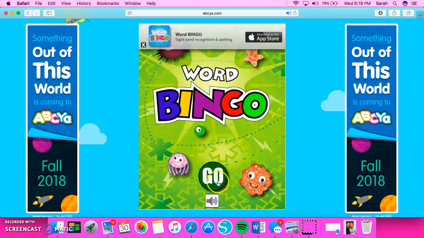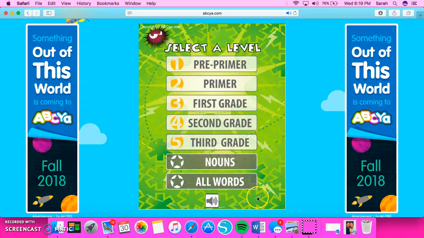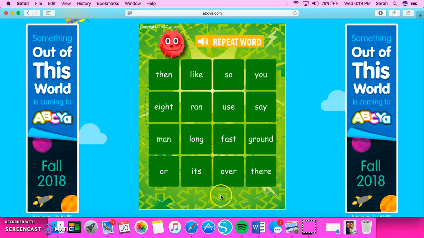Sight Word Bingo! You will press the green button that says Go. Then it says Select a level. You will press All Words, the bottom star.